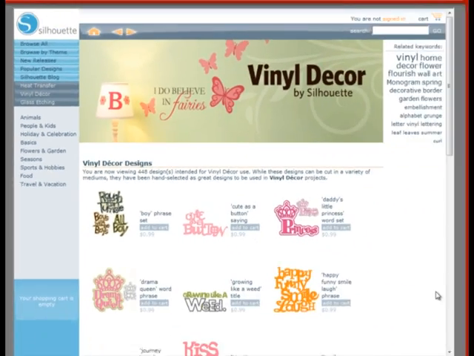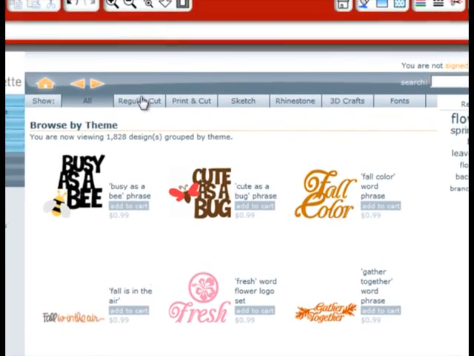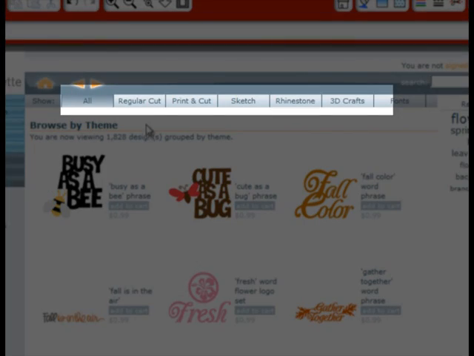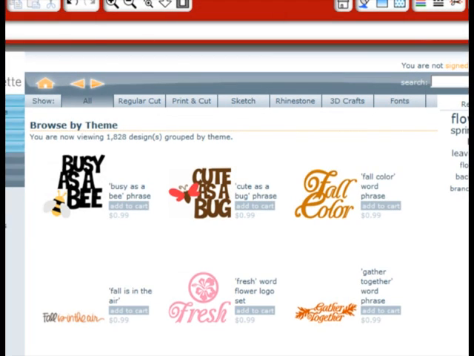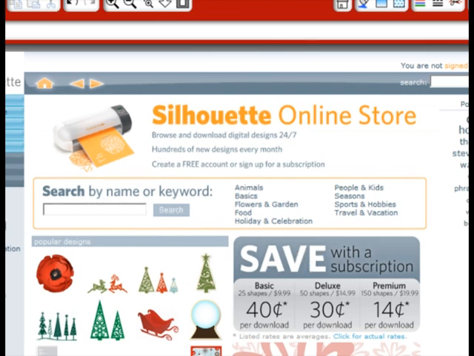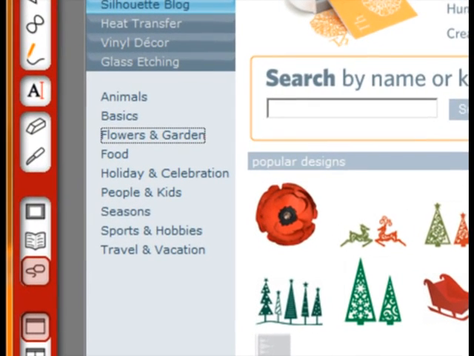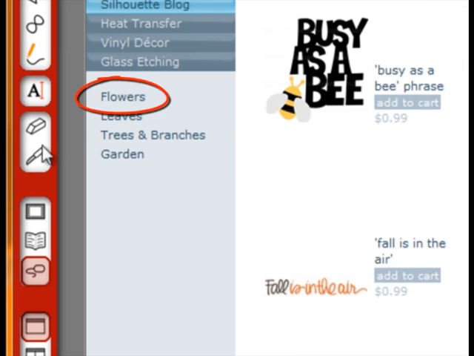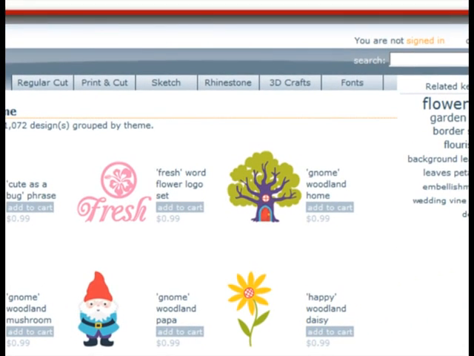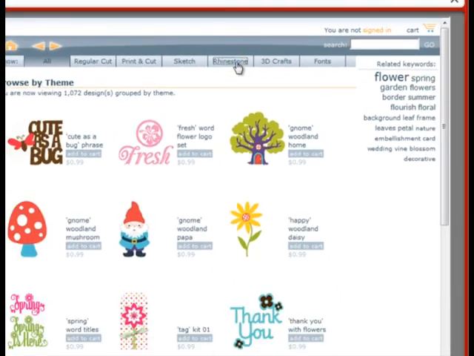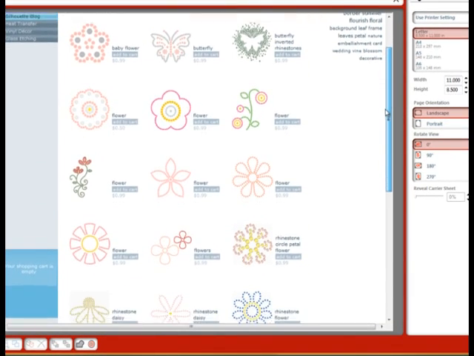As you browse or choose a category below, you will also be able to choose the type of design you want with these tabs above the main section. You can choose whether you want all the designs to show, regular cut designs, designs for cutting a printed design, sketching, rhinestones, and so forth. For instance, let's say you wanted to put a rhinestone pattern of a flower on a t-shirt. First, we would click on the Flowers in Gardens category. We would click on the Flowers, click on the Rhinestone tab, and look down the list for that perfect flower.